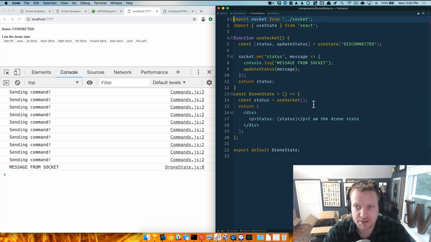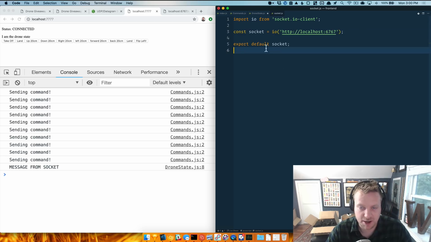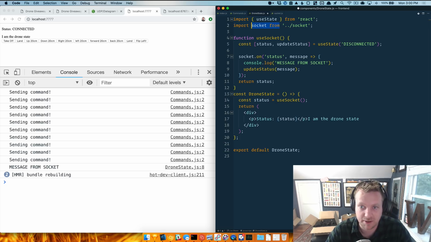All right, so what I just did here is I created a socket.js. So you import io from this thing here. You create your socket, which connects to our backend. This is the URL for our backend right here. And then I export that socket. And then anywhere I need to use that socket, I simply import it right here.